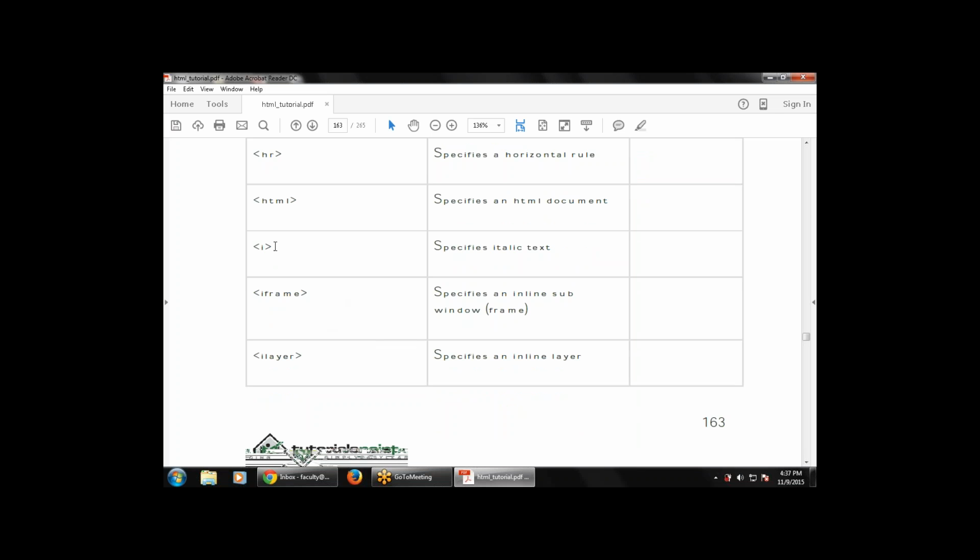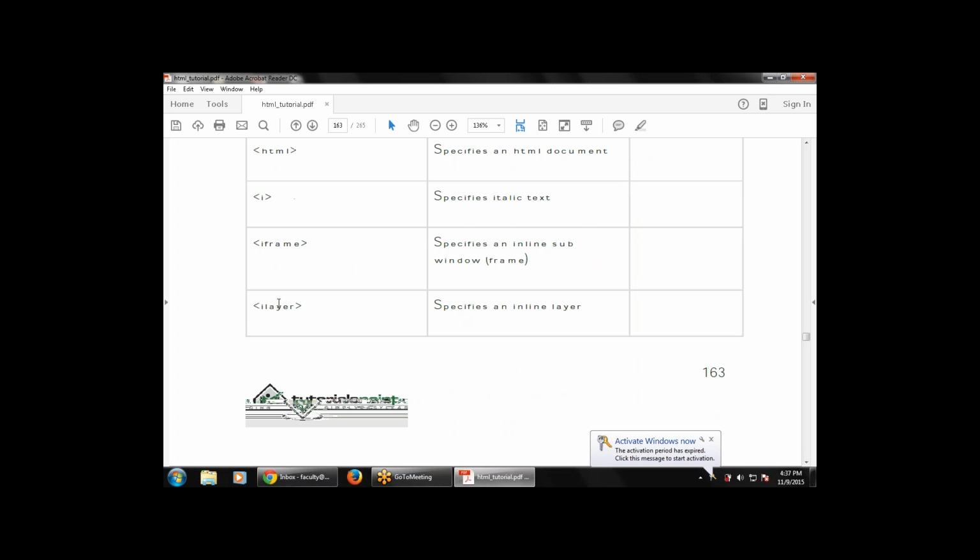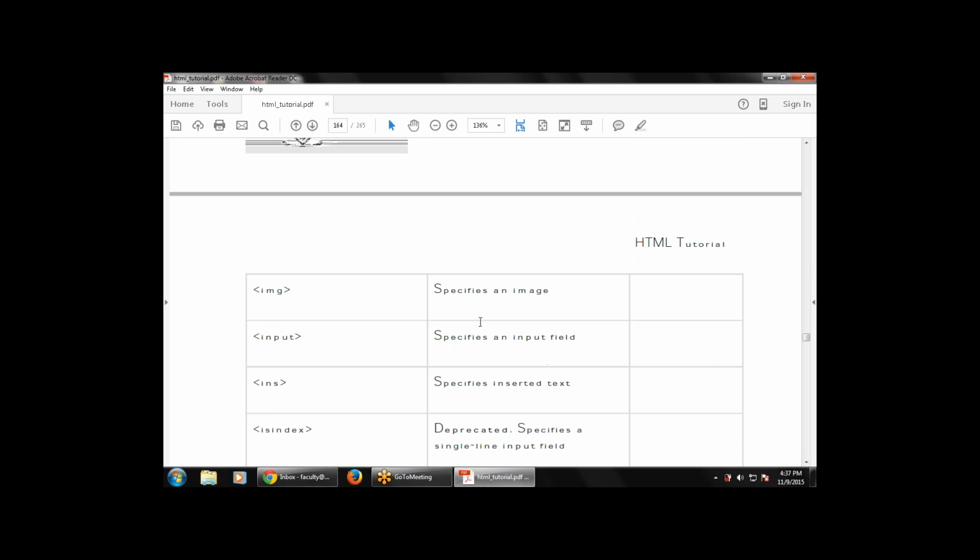The next is the i tag that specifies italic text. So if I want to make any text italic, that is specified by the i tag. Then the iframe tag that specifies an inline sub window, that is a frame. Then the ilayer that specifies an inline layer. Then the img tag that specifies an image.